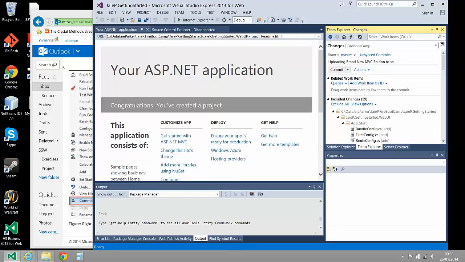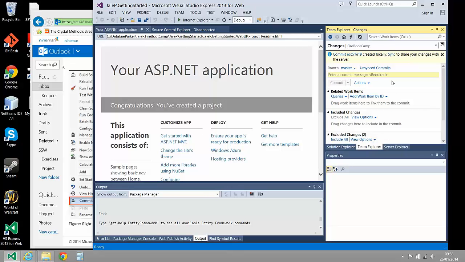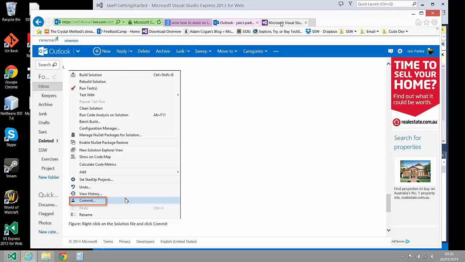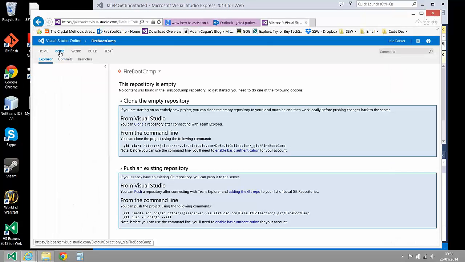to source control. We're going to go commit, but look, there are all these other actions. Normally you'd use commit and sync, but we're just going to go commit to start with. Okay, so commit, what's that done? That has not changed anything on the TFS Foundation server.